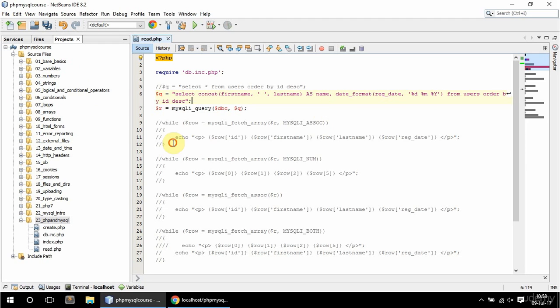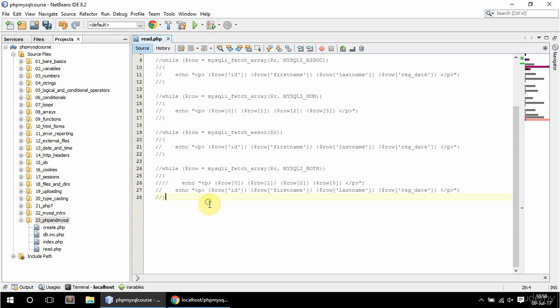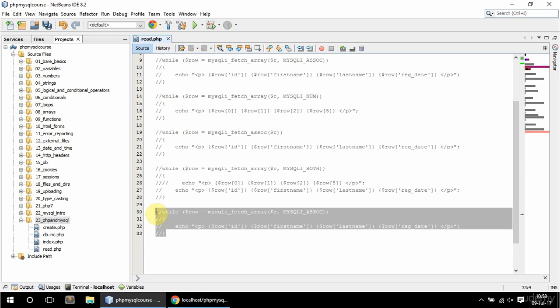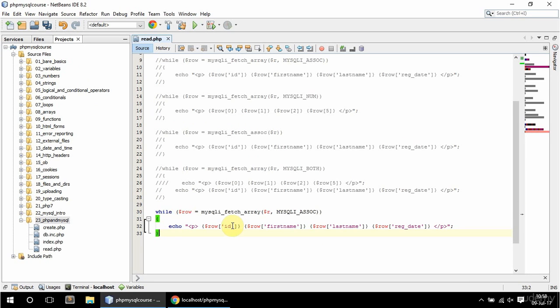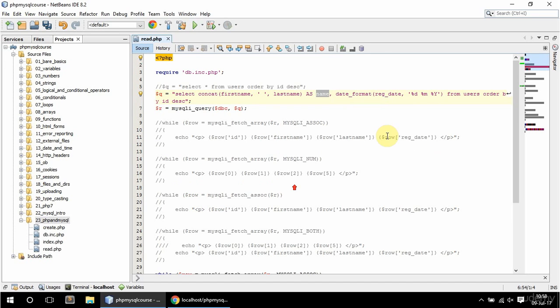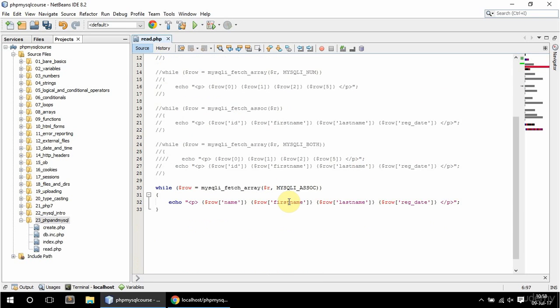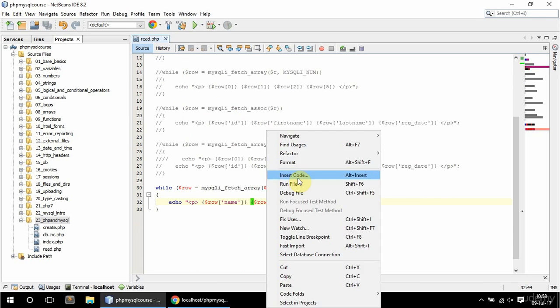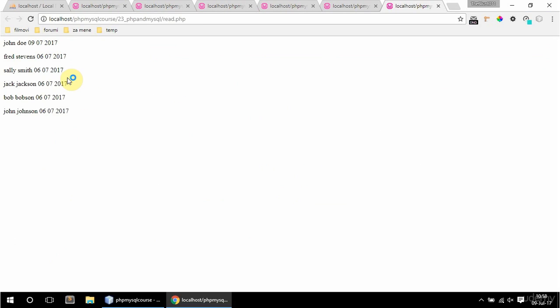And let me copy this one now, the first one, and then comment it. And then here I'm gonna say name, so it's the alias name, and I didn't specify an alias for DATE_FORMAT actually, so as date. Okay, and this is gonna be date, and get rid of these, I don't need them. So if I run this now, here it is, John Doe, so name, and day, month and year.